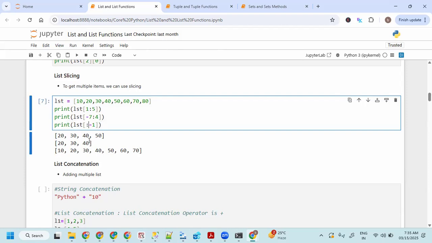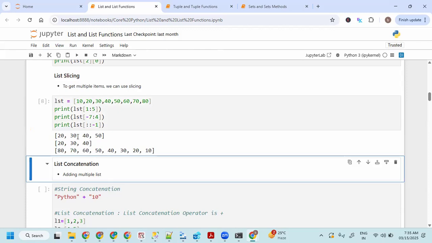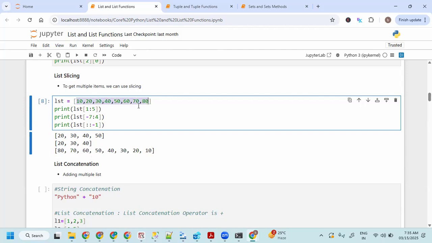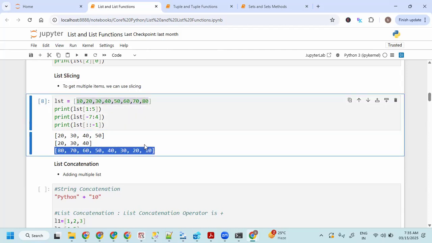Colon -1. Now you can see the reverse order. So it is having this order, and now I'm just making it in a reverse order.